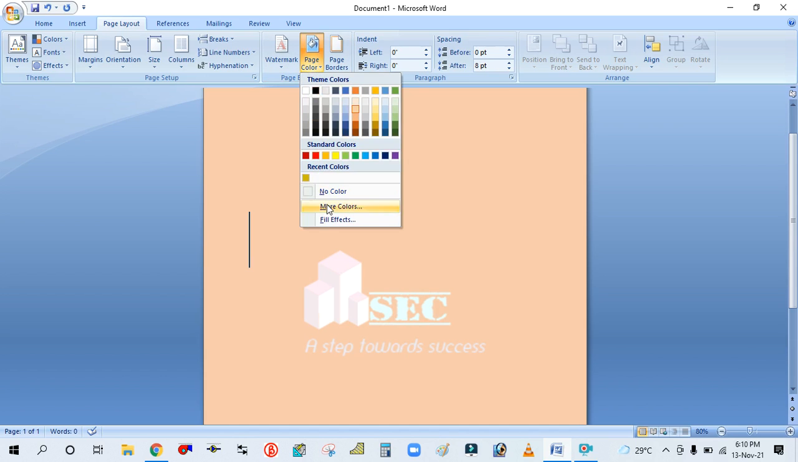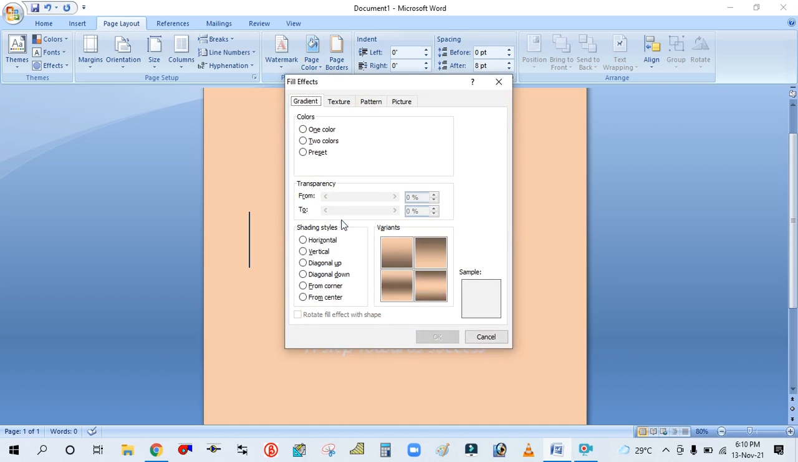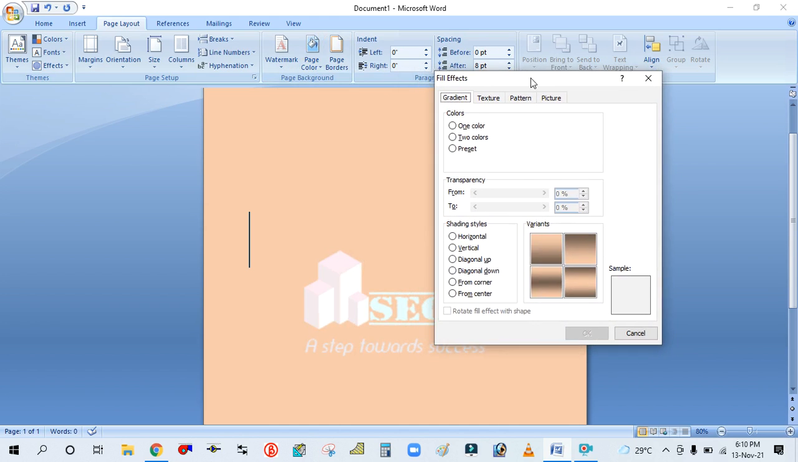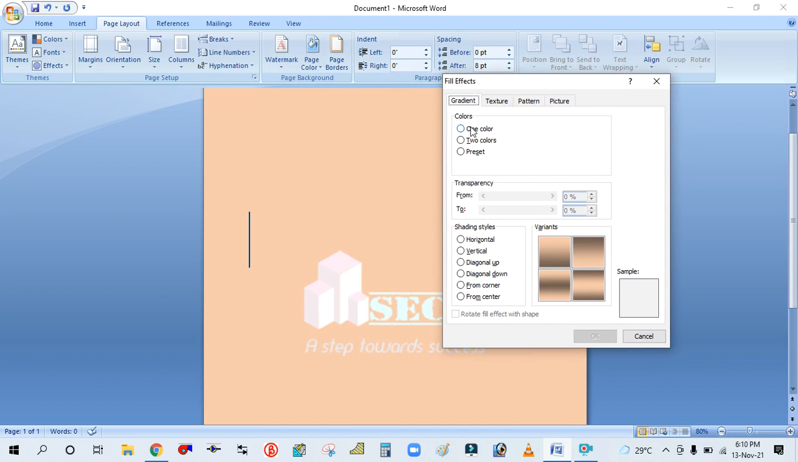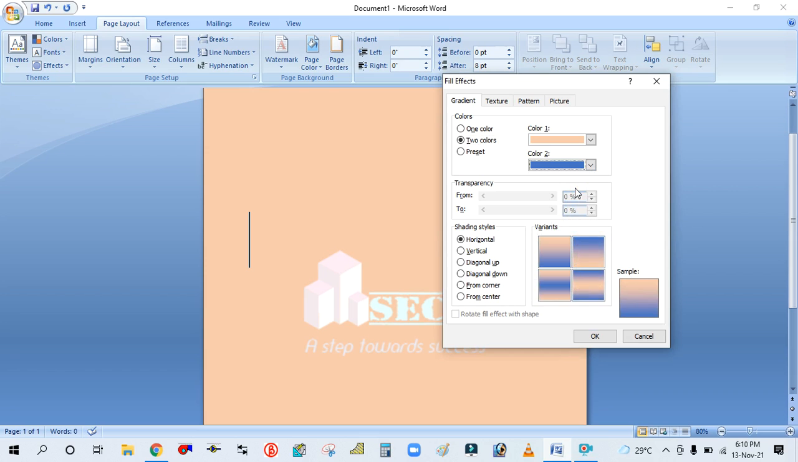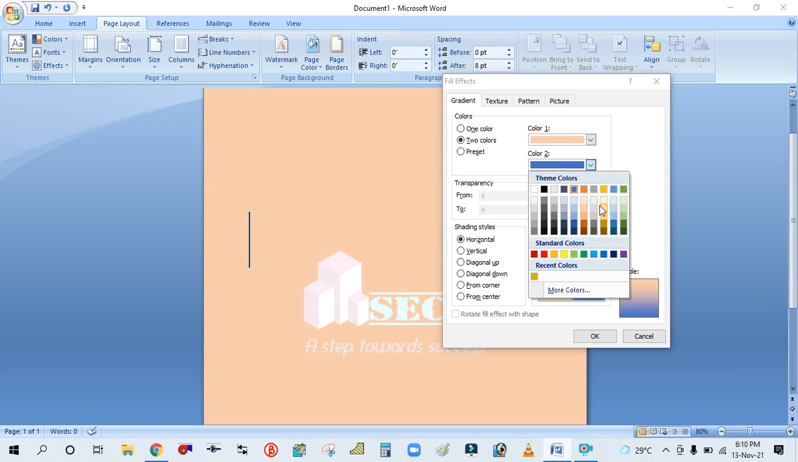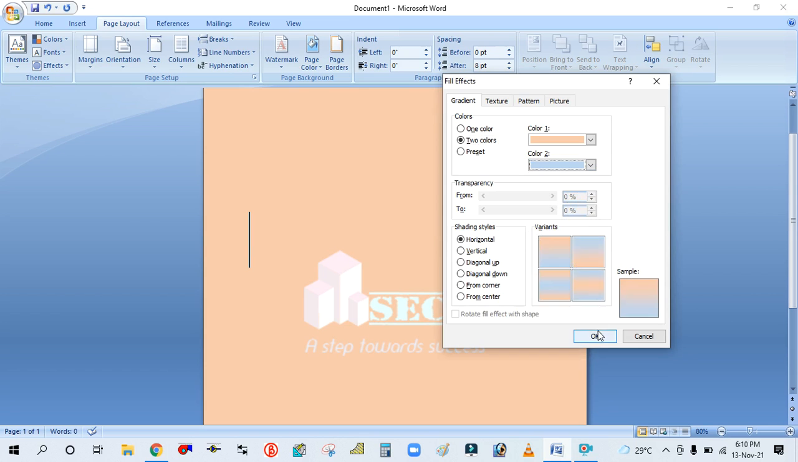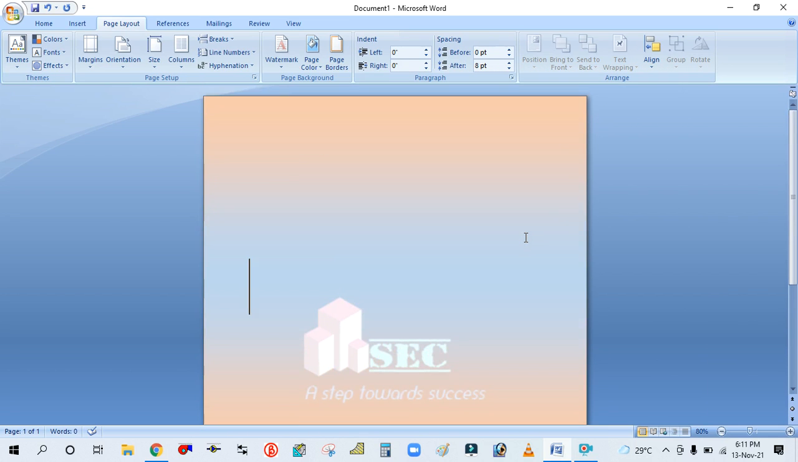Again go to this page color and fill effect. There is another option, fill effect. So simply click on fill effect, then you can see color 1, color 2, and preset. If you want to mix the colors, you can mix from here; the two color option is also there. So color 1 is this one, so it will be visible like this. See, color 2 is white, and you can mix from here. To change the second color, you select, for example, I am selecting this one as the second color. Simply click OK. So it shows how it looks.